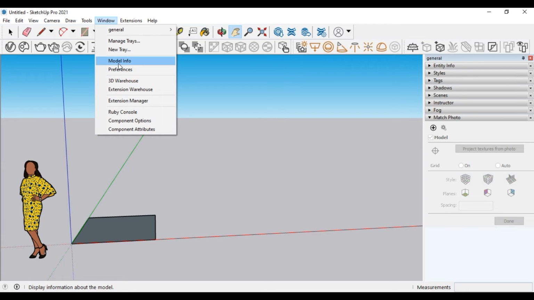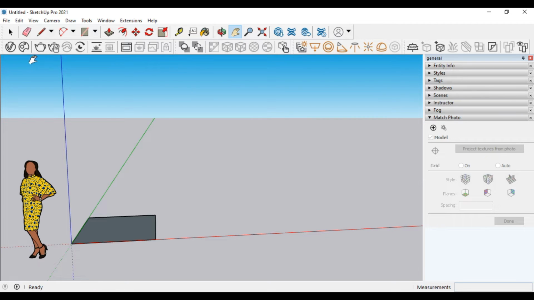One is your model information, the second one is your preference. So please understand what this model information is and what this preference is. Model information is nothing but whatever screen you are seeing over here, this is your model information. It is going to give all the information with respect to this model.